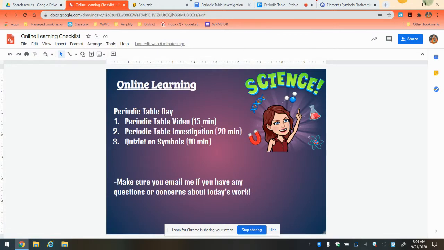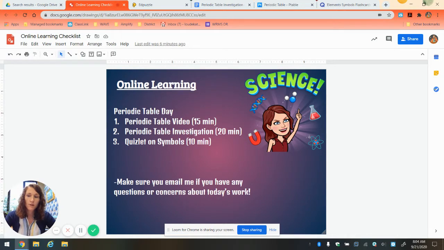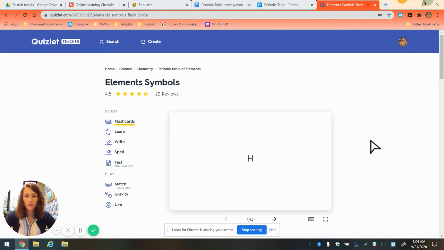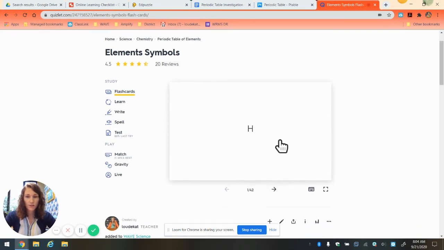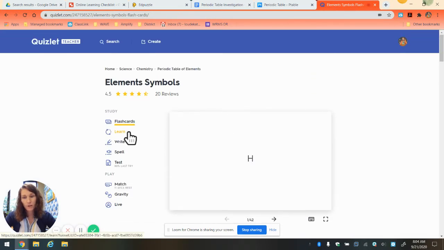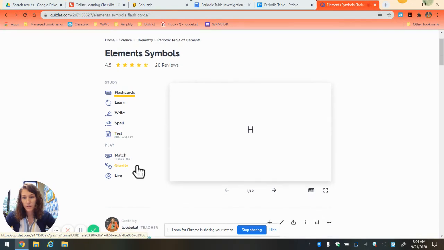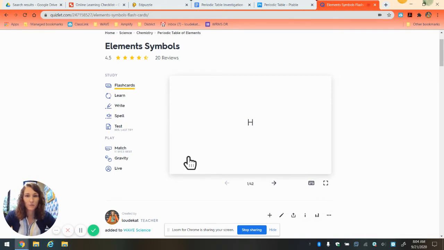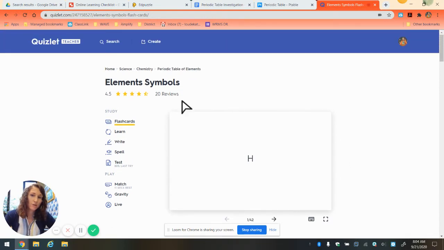The last thing I'm going to have you do, so you have the video that I'm asking you to watch, the periodic table investigation with the Google Doc that you want to fill out, and then there's the Quizlet on the symbols. I attached the Quizlet. These are 42 common symbols that you're going to want to know and understand for the periodic table. I've got the symbol here with the name. I recommend the learn feature or the test feature, but the gravity feature is a fun one to do, if I'm honest, because the little symbols come down and you type out the symbols or the name as they go through.